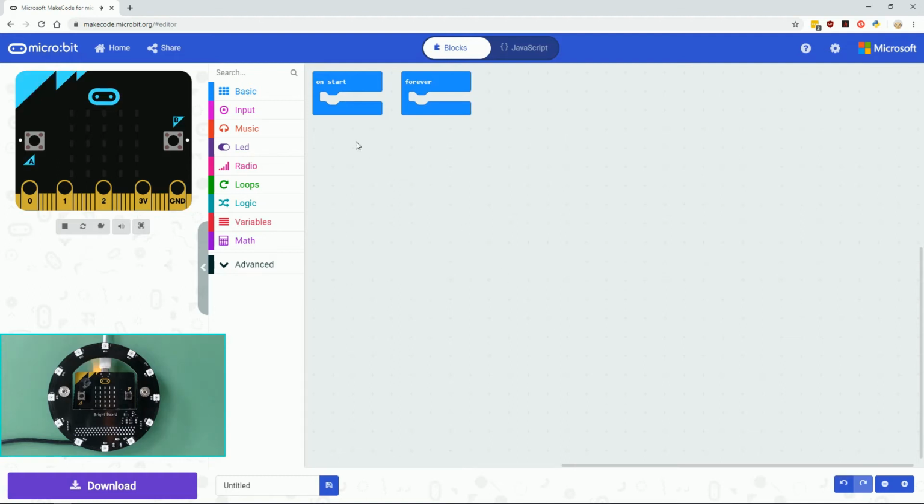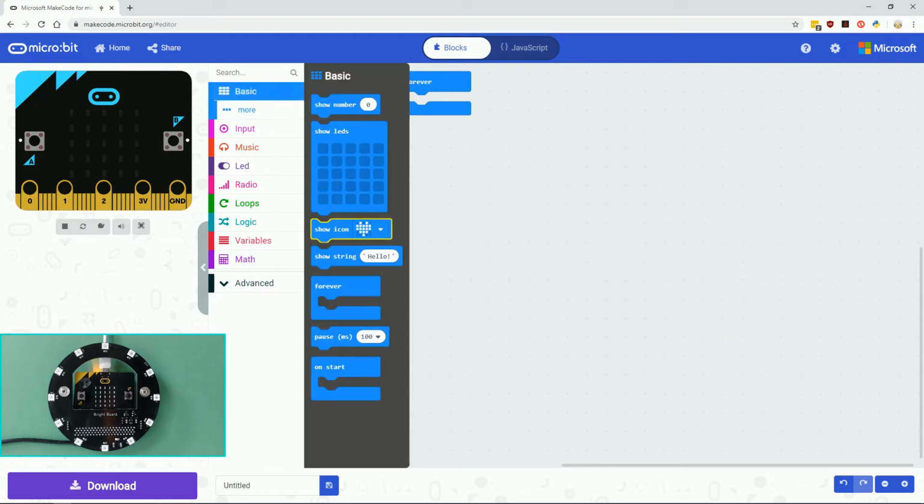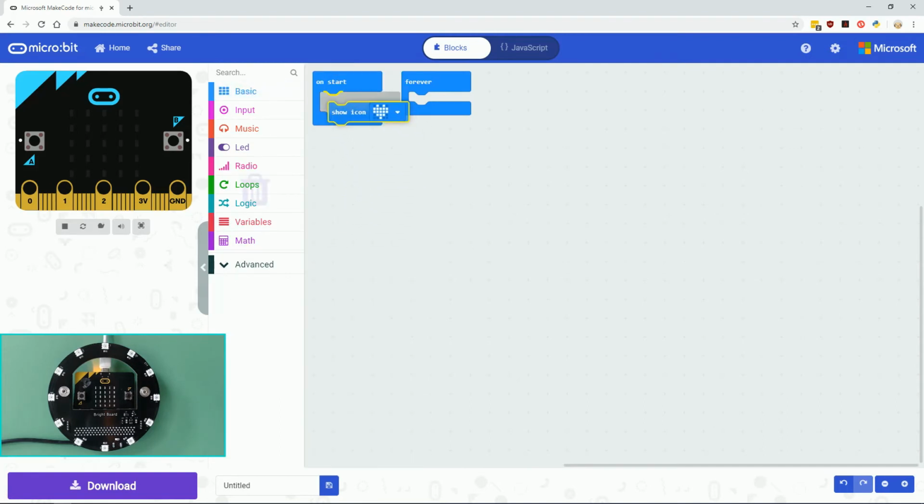We'll start with a very simple program. Go to the basic menu, grab the show icon block, which will draw a picture on the LED grid on the microbit. If you place it in on start, in the emulator you can see it previews what our program will do, showing us a heart in the LED display on the microbit. Now we can download this to our actual microbit by clicking the download button. The yellow blinking light on the back of the microbit lets us know the program is downloaded, and now we see the same heart we saw in our emulator.